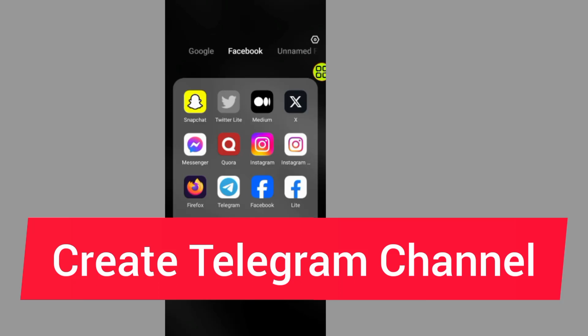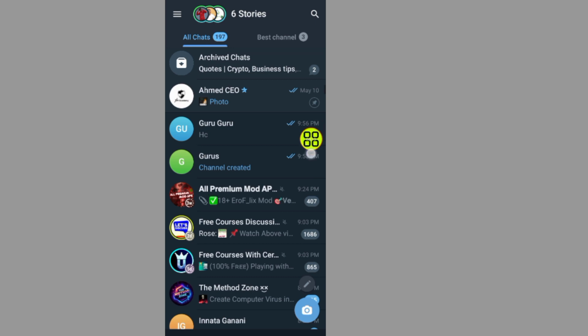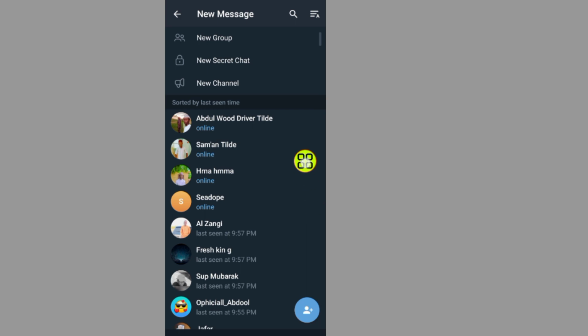Create Telegram channel. The steps are so simple on an Android device as well as on an iOS device. First of all, go and open your Telegram. After you open your Telegram, tap on this pencil icon at the bottom right side. Tap on this new channel button.